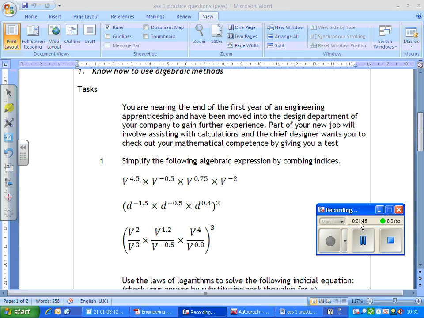If we look at them, the first one, the base is the same, and so what do I do with the powers? I add them because I'm multiplying them all together. So 4.5 plus negative 0.4 plus 0.75 plus negative 2. Just be aware of the signs as you go through that. So 4.5 minus that is 4.75, so v to the 2.75 will be the correct answer for the first part.